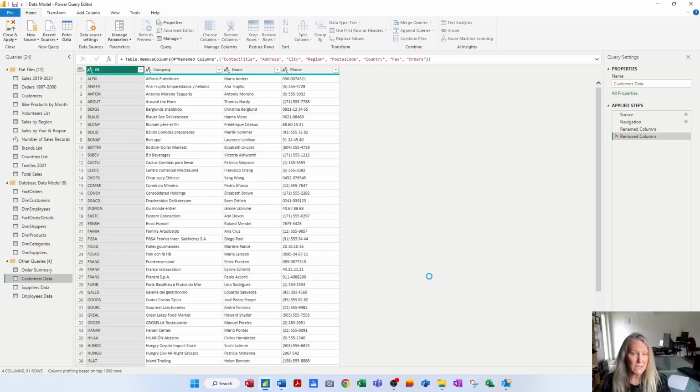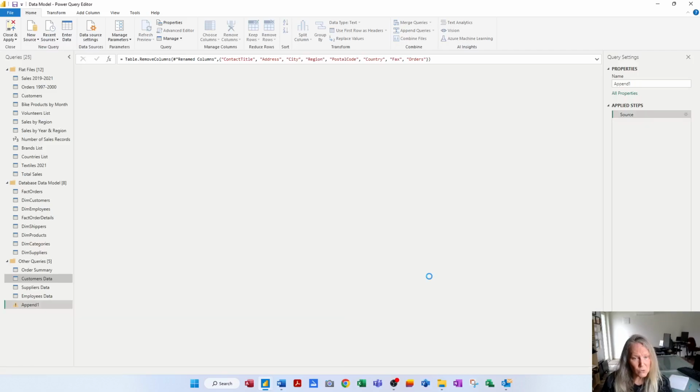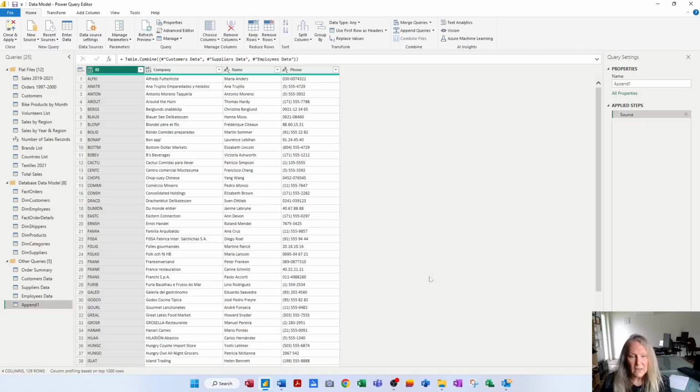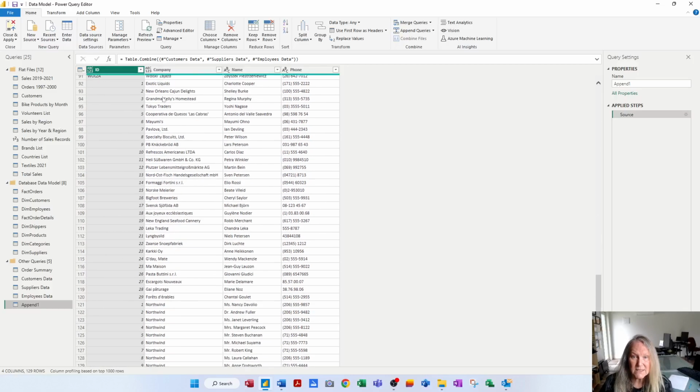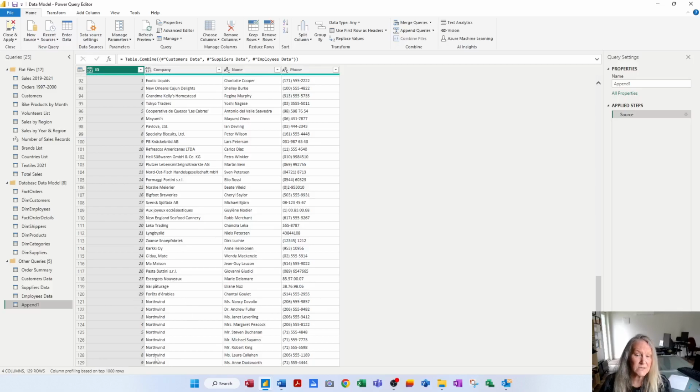It will create a new query called append 1. And when I look down here, 129 rows, which is what I worked out on the calculator. The customers data, if I scroll down, has underneath it then appended the suppliers data, and then the last 9 records are the employees data.